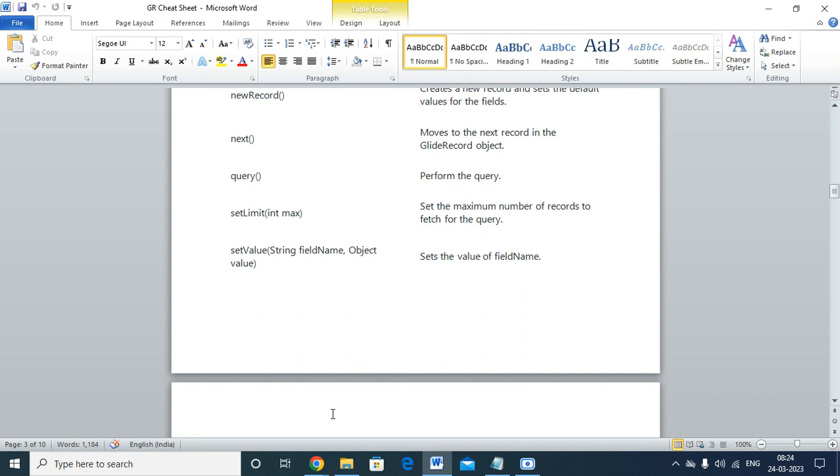Next one is query. So what is a query? It performs the filter, it will fetch all the records matching the query conditions. And setLimit is nothing but how many records we can fetch from the query. We can use the setLimit function for that. And next one, setValue is used to set the value for the field.